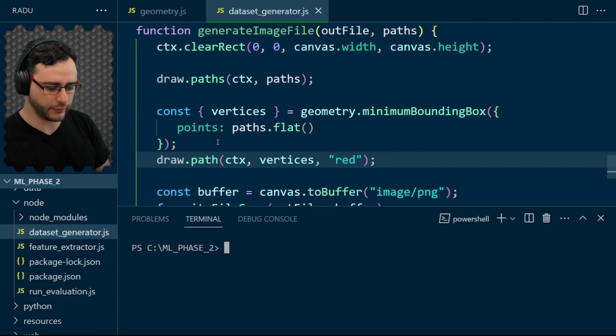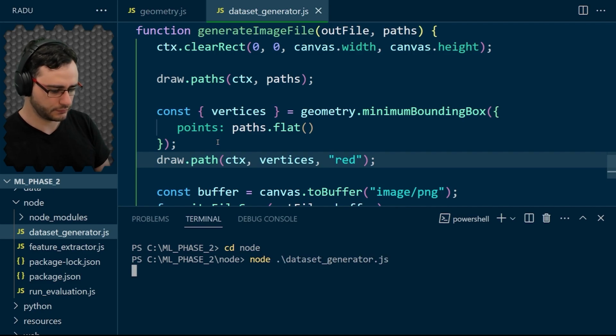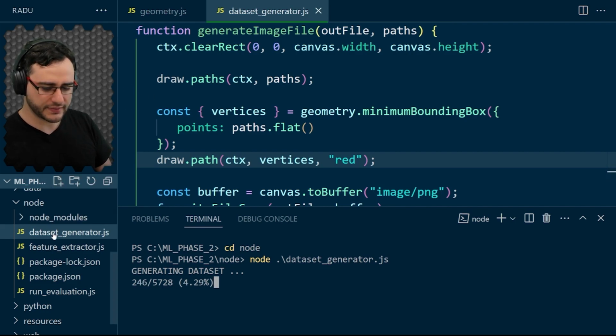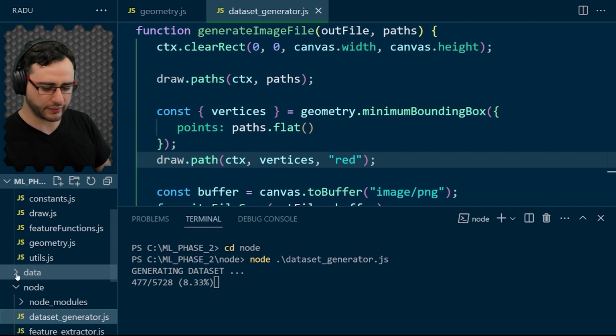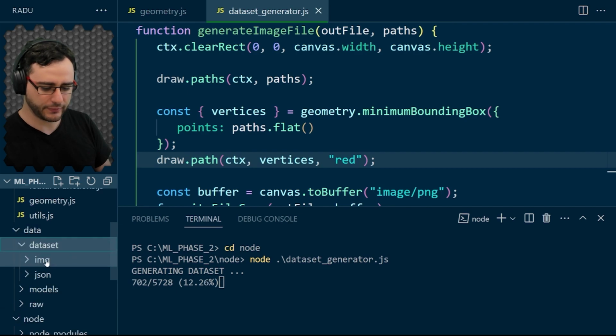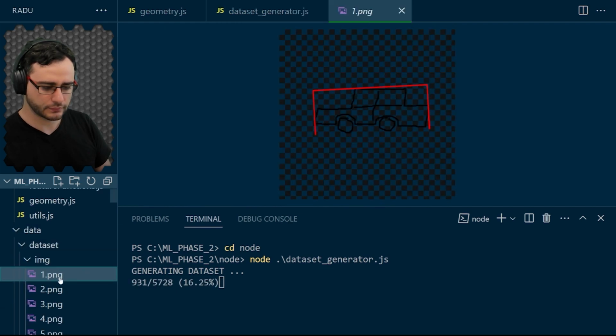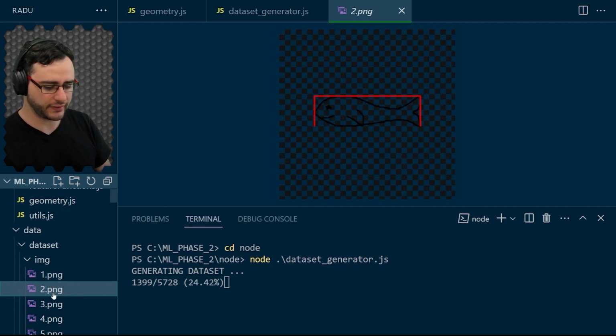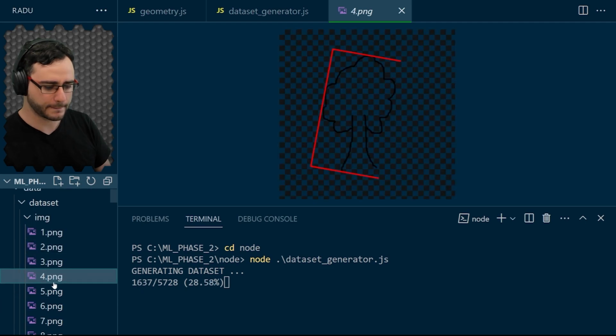Go to the node directory. And here, let's run the dataset generator. Like so. And while it's doing it, we can check the progress here. And we can see now this rotated bounding box. But it's missing one of the lines there.